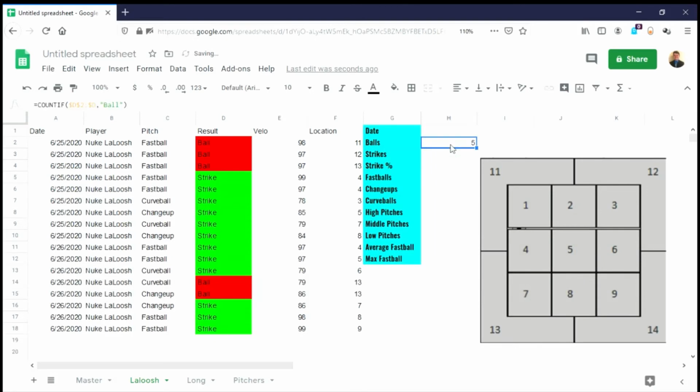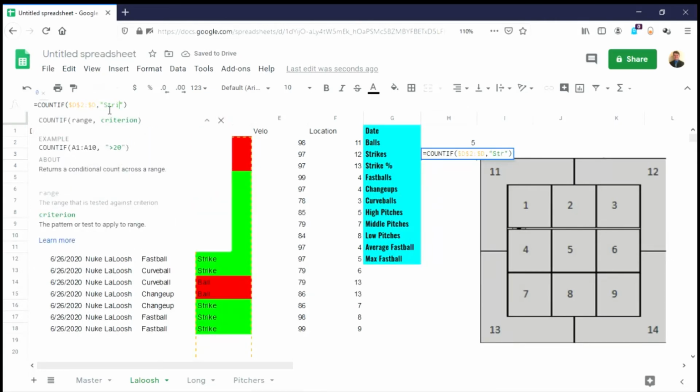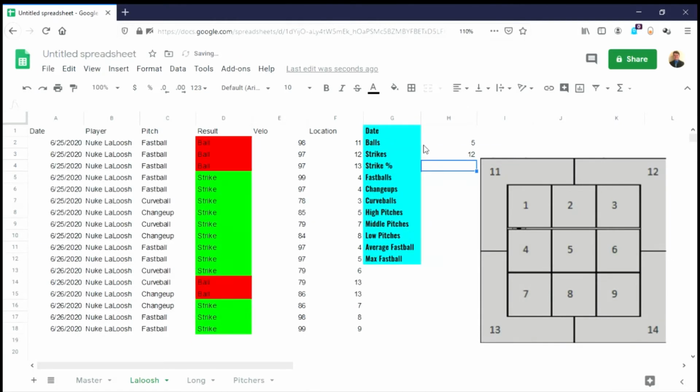So there, now you have 5 balls. And in this case, go down here, just copy or slide the formula down, but instead change this to strikes. So now 12 strikes. And then you can add strike percentage, so H3 divided by H3 plus H2. And then you can click on this and just go format as a percent. You can change it to 1 decimal point, 2 decimal points, whatever you want. But now you have those filters.